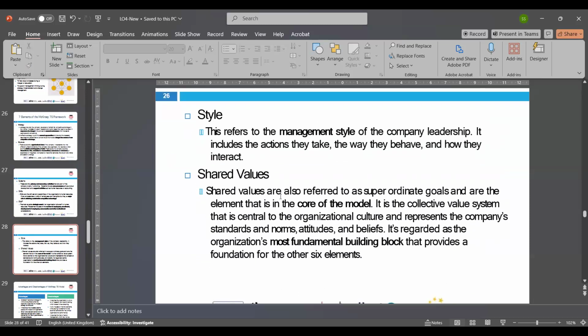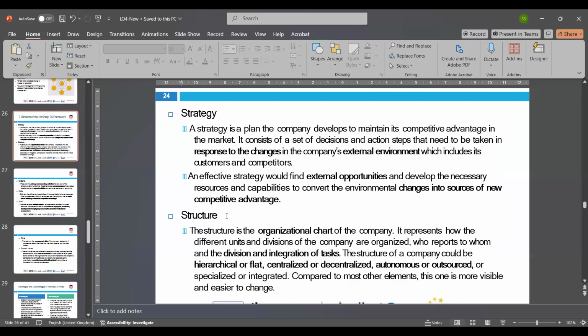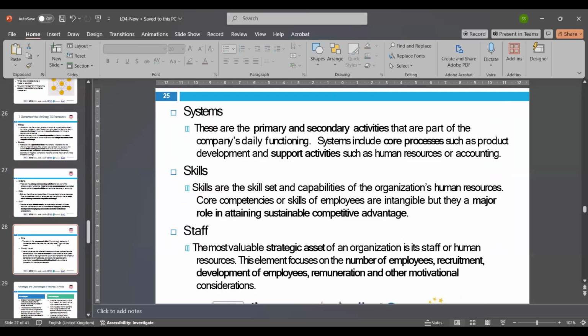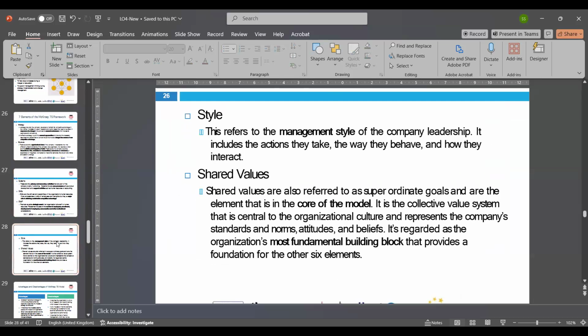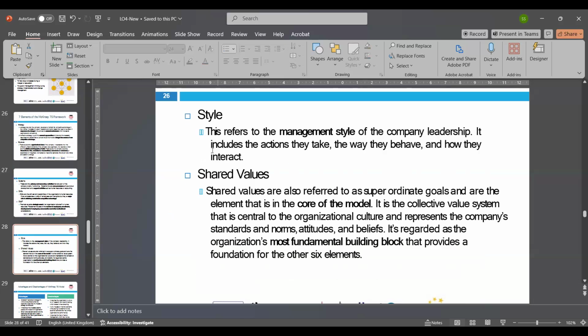Then management style is also very important, and sometimes the structure critically impacts your management style. So you need to consider what kind of organization structure you have, what kind of shared values you have, what kind of employee behavior you have, and what is the nature of your business. These things have a very critical impact on your management style. When you are adopting any management style, you need to consider all these elements.